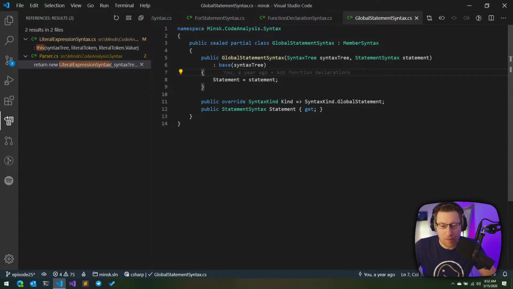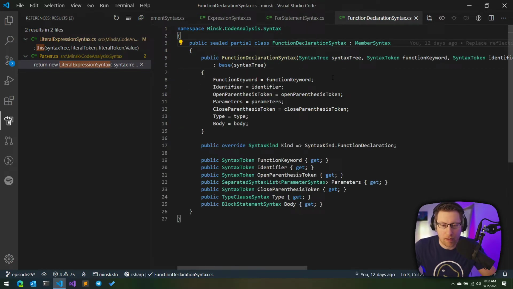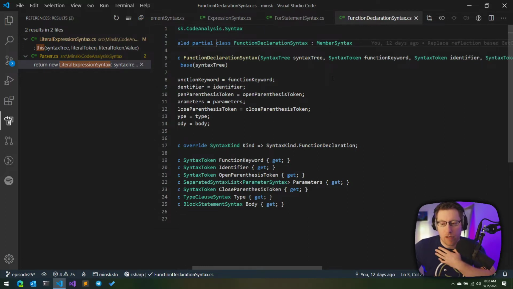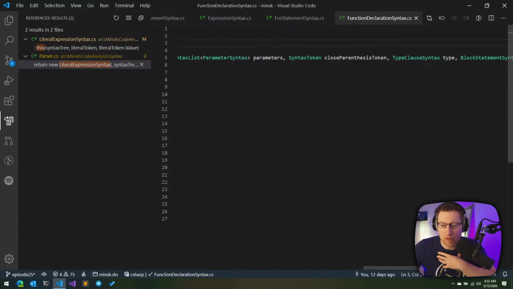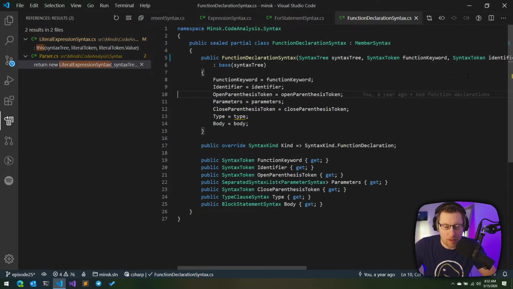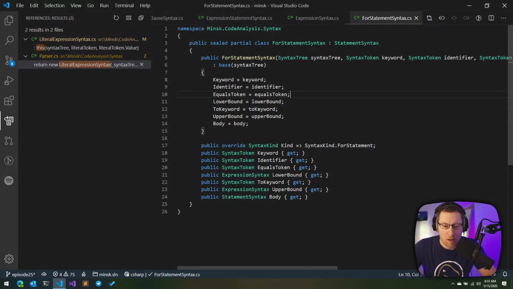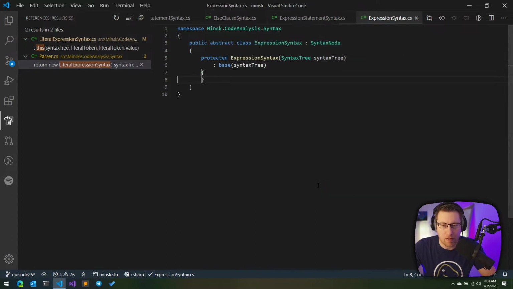All right, global statement syntax, statement is required in this case. Function declaration. All right, so what do we have here? We have a syntax token with a function keyword, identifier, open parenthesis token, parameters, close parenthesis token, type clause. And as I said, the type clause is optional because we have procedures, which are functions that don't return anything. And then we have a block statement syntax. All right, that makes sense. So that means the only thing optional here is the type. For statement. What do we have? Keyword, identifier, equals, lower bound, to, upper bound, body. They're all required. So that looks right.